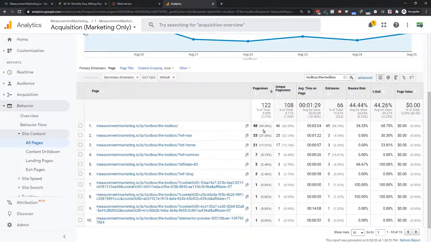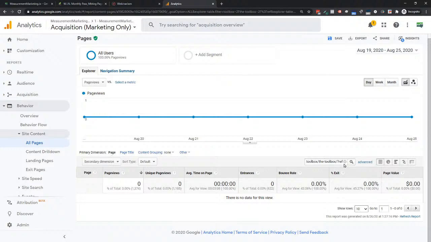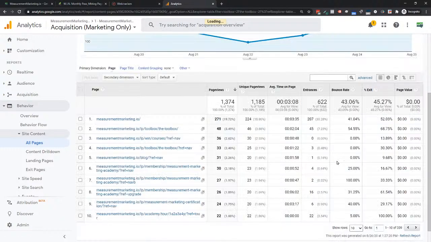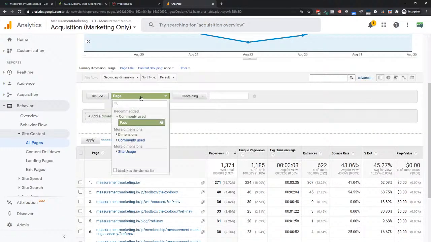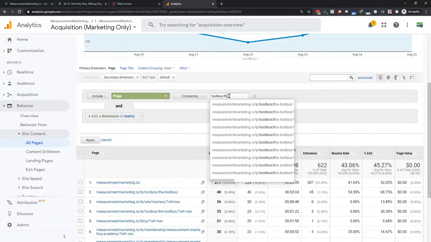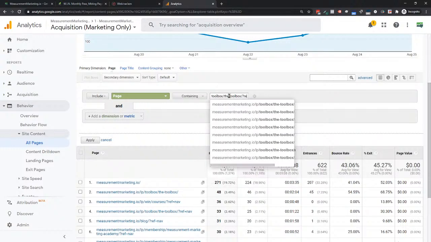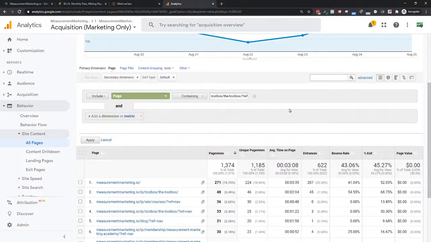Actually, let's just do the refs here. So what I'm going to do, show you a little trick. We're just going to do (ref). So we just see the refs. Oops. Let me go back and try that again. I'm going to edit this. We're going to do page, containing, and we're going to say toolbox / the toolbox / (ref). That should do it. Okay, let's apply that.